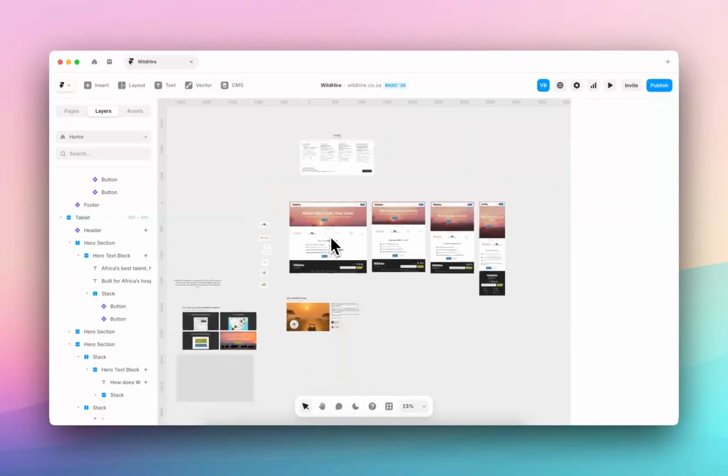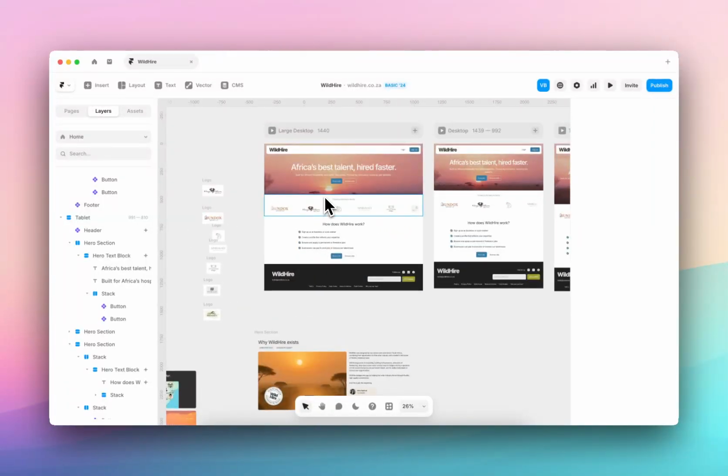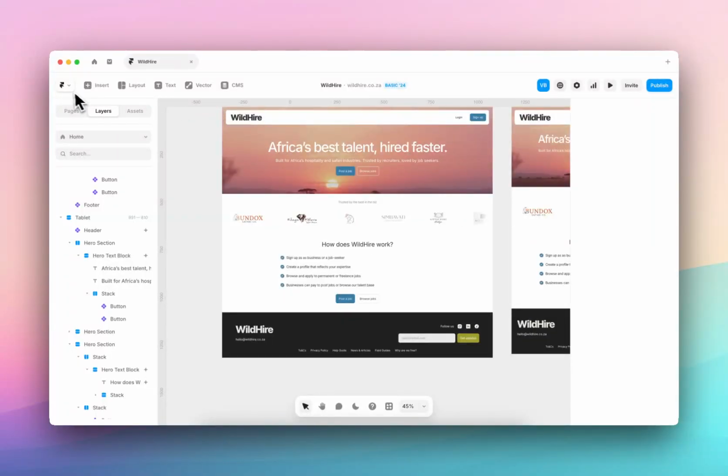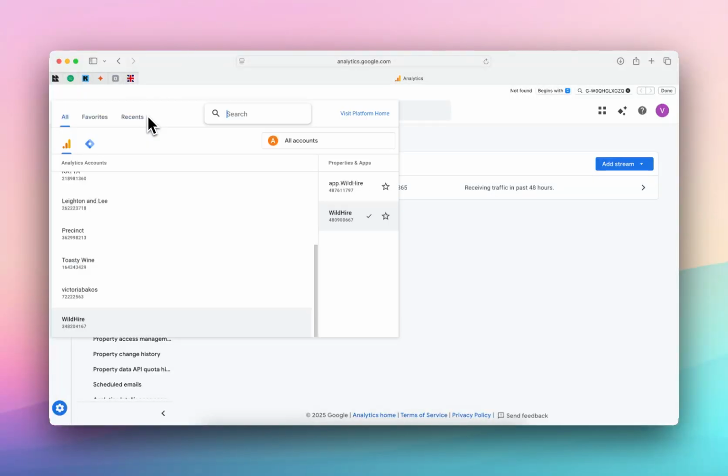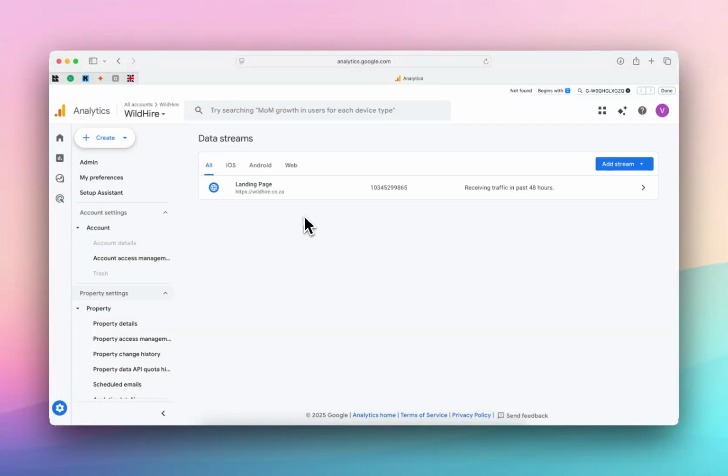So this is my Framer website. It's a bit of a mess, but here we go. And I've actually linked Google Analytics before, so I'm going to show you how you do it. I have Google Analytics here, and I've already created an analytics account, and I have a property within this account. And the first thing you need to do is add a data stream, and this will all be included in your setup of your Google Analytics account and your property.